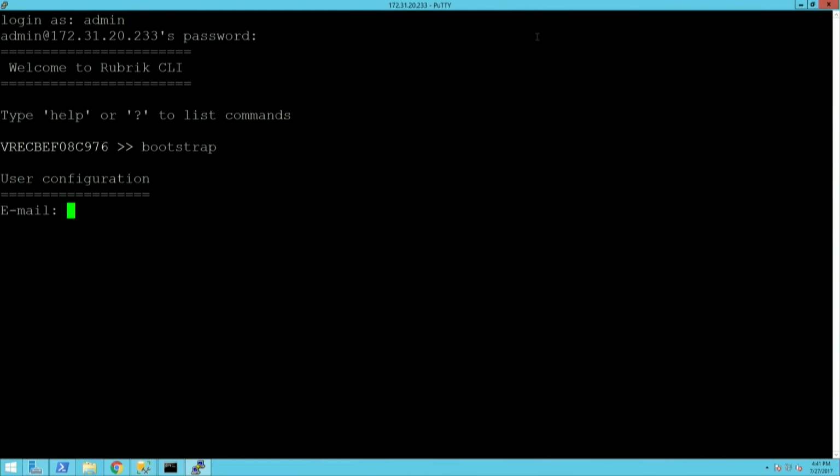So if you need to, you can always do an ifconfig, get your IP information in terms of your subnet mask and gateway. I'm going to go ahead and just bootstrap. All right, so it's going to ask me my email address, my password that I want it to be.